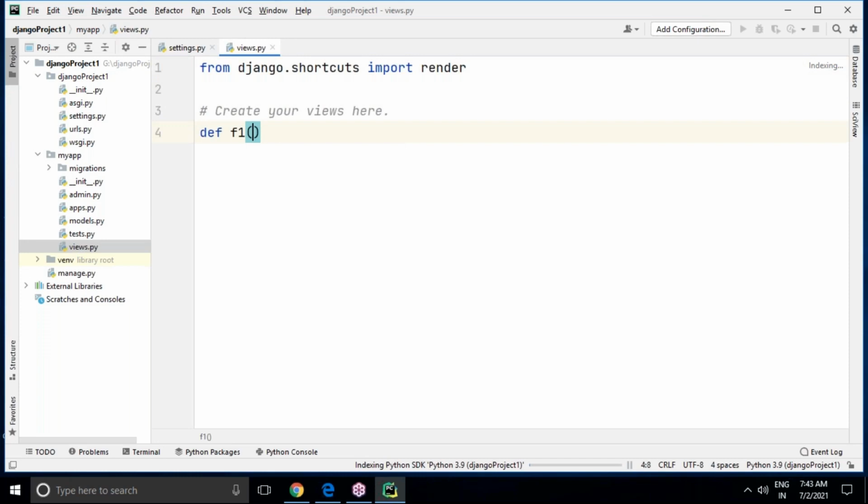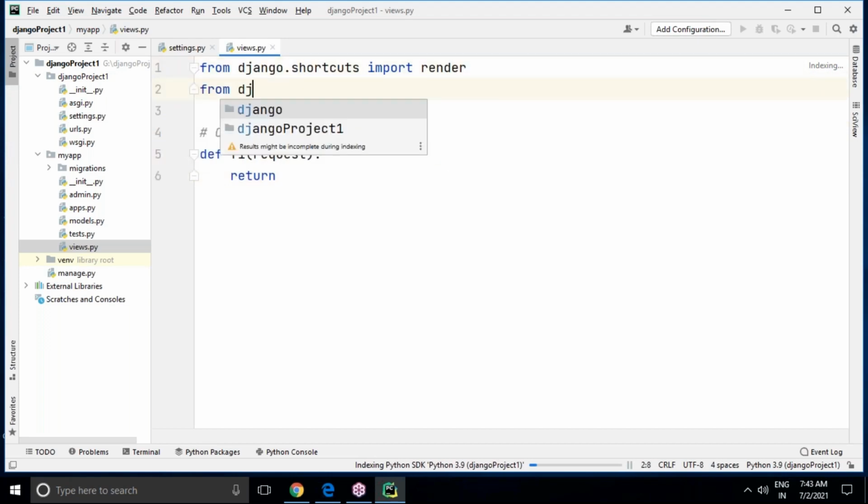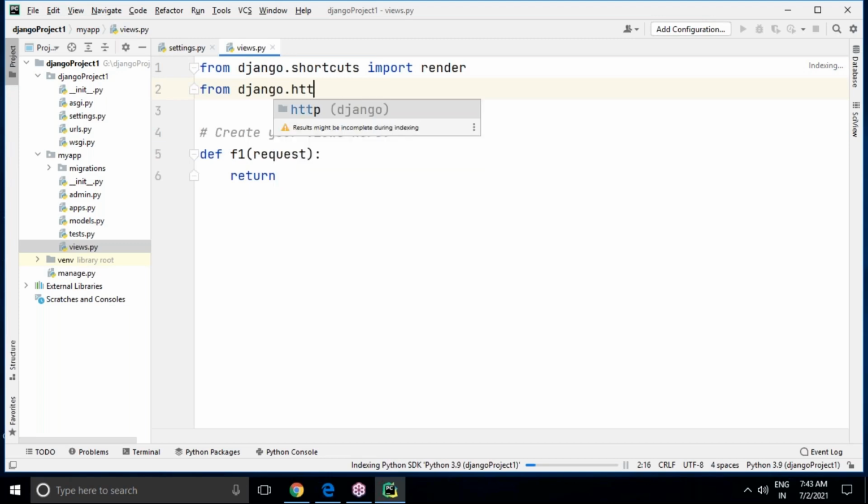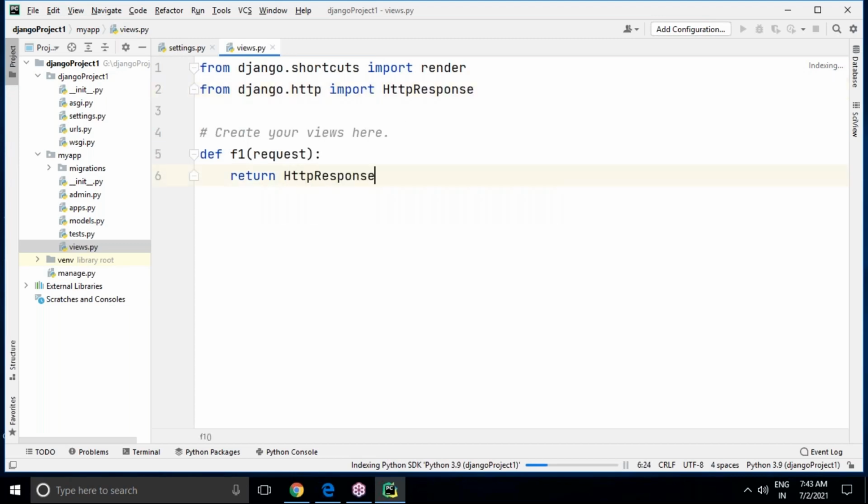I'm creating one view here, f1, with request, and return. But before doing that, I have to import HttpResponse, because HTTP is required for giving a response to the HTML page. So now return HttpResponse. I'm giving the response in an H1 tag: Hello Hyderabad. Just this one request. So the view is ready. Once the view is ready, you can go to settings.py.